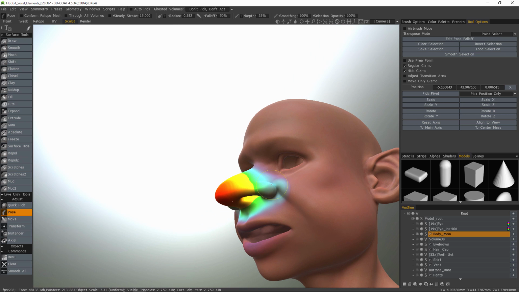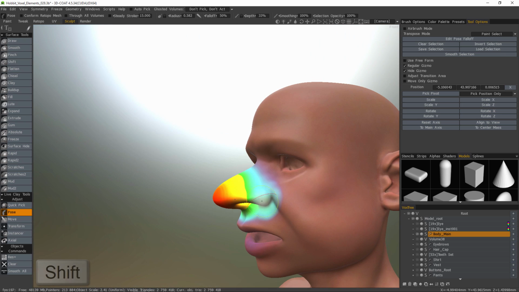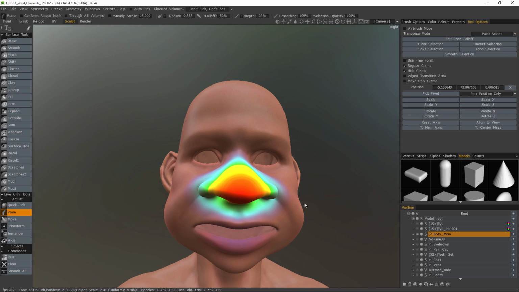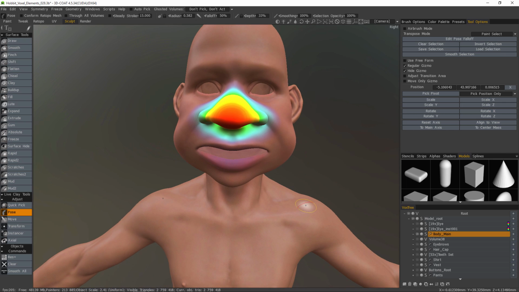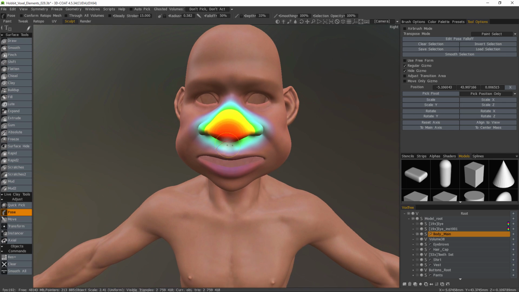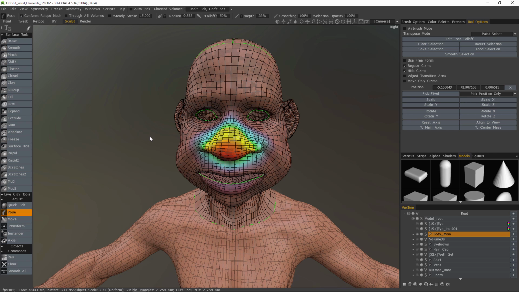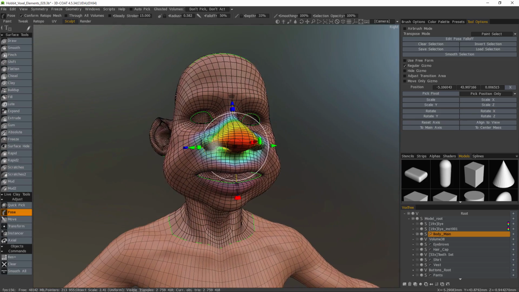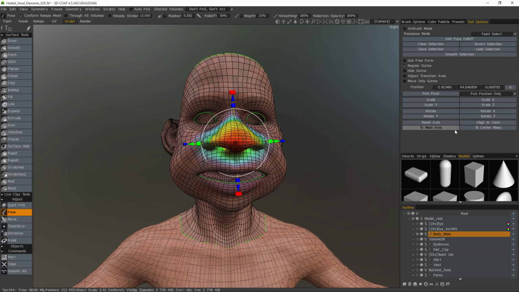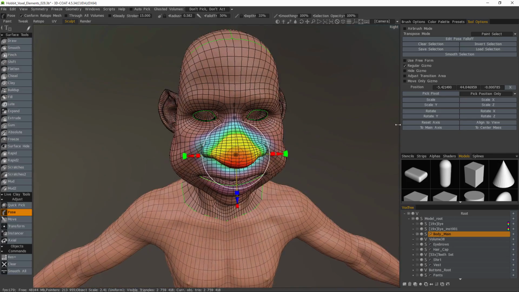And I may brush a little bit here and then hold down the shift key again to smooth that area. Alright, so now we're ready to make our deformation. Before I do that, I need to go ahead and check Conform Retopo Mesh. Now let's unhide our gizmo. I probably want to reorient it here, so let's try to center mass, main axis.